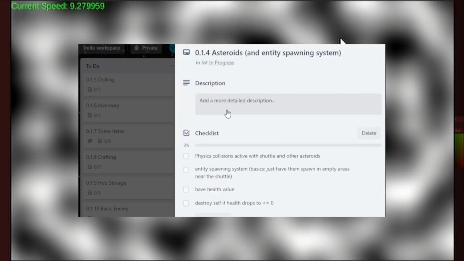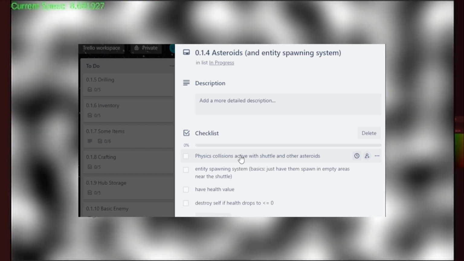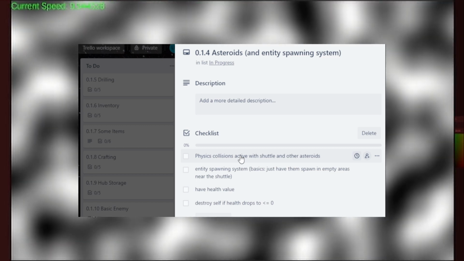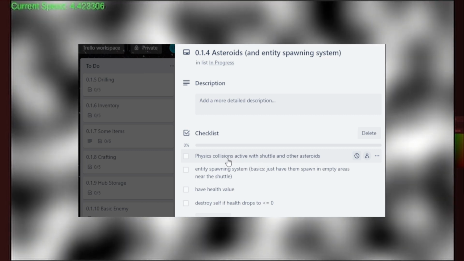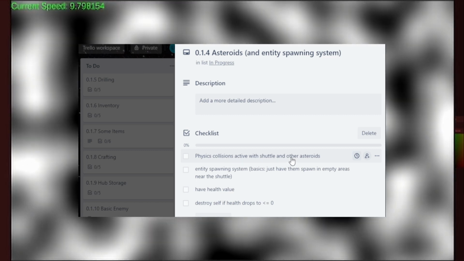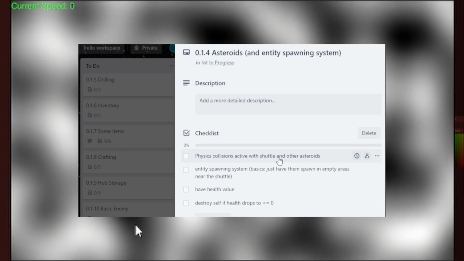These are objects that will be abundant in the world, and the player can interact with them to collect resources that feed into systems such as crafting. I wanted to start by just getting a ball that the shuttle can bump into using Unity's built-in physics system. However, I ran into a bug when adding and removing colliders to the shuttle.